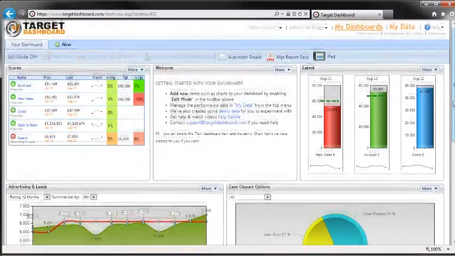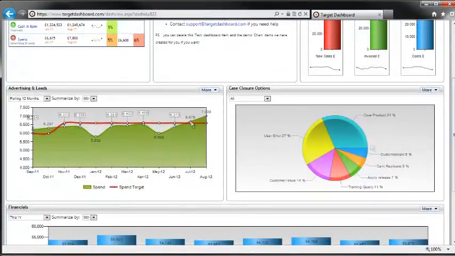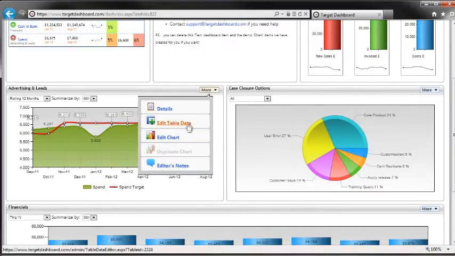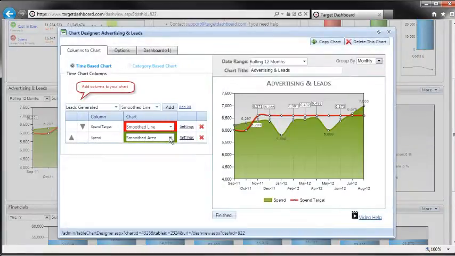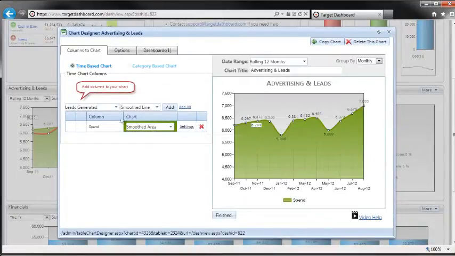and let's go and have a look at how we might edit a chart. Let's say that we want to change this chart here. We go to the More button and we click Edit Chart. Everything is permission driven, so you can add and remove permissions that allow people to edit dashboards and data. Now here we have a list of all the columns in our table that we're charting. We can add any of the other columns in. So let's say we want to remove the spend target, and we want to put the number of leads generated. So I'm going to add this in now as a smooth line.